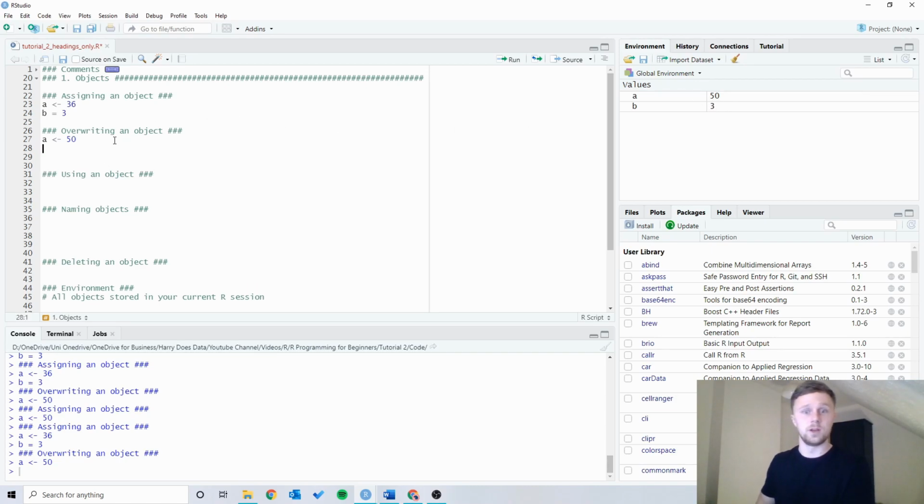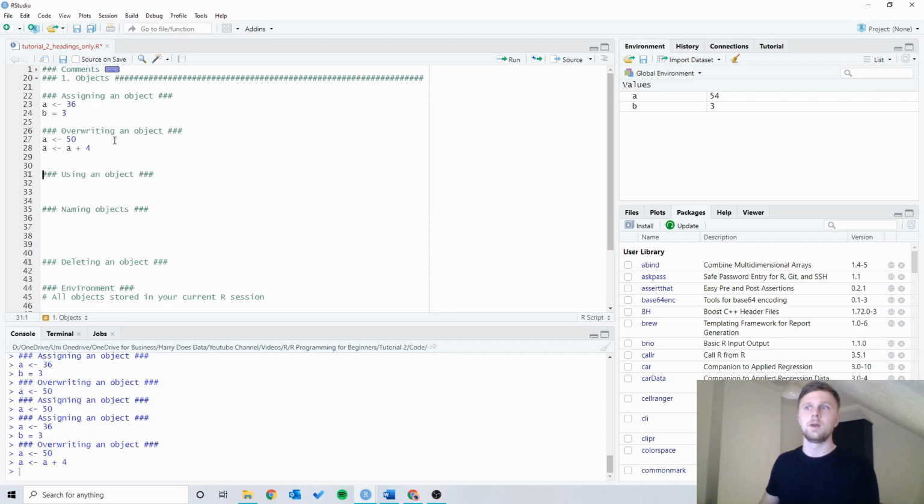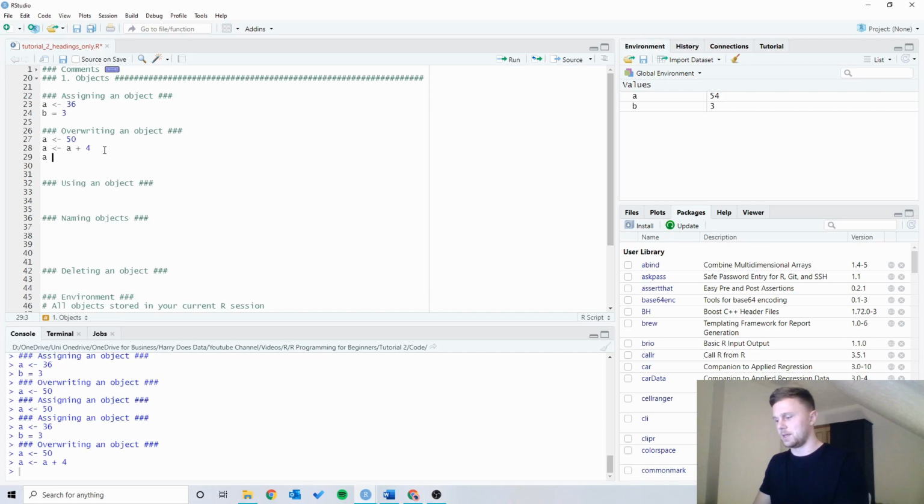And something else you might do when you overwrite an object is use the previous object to inform how you're overwriting the object. So what I mean by that is we might want A to now be assigned the value of A plus 4. And you can see that if you were using an equal sign here, that might be confusing or just wrong, because obviously mathematically saying that A is equal to A plus 4 is just wrong.